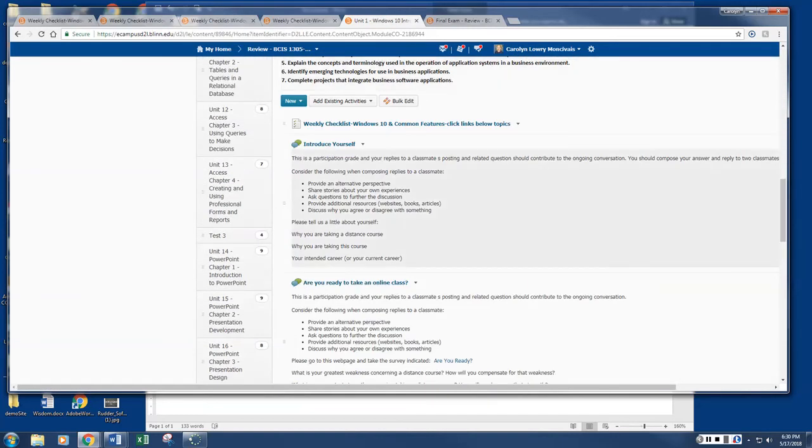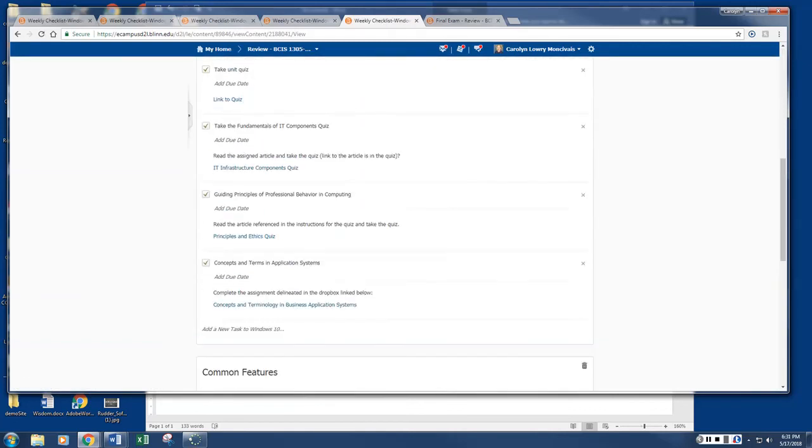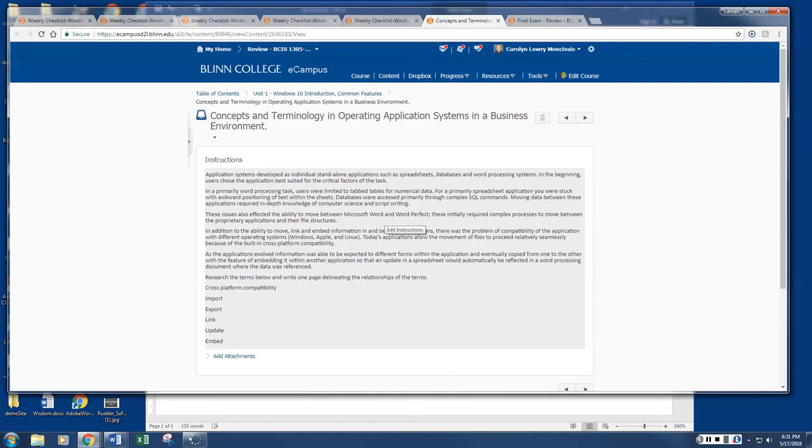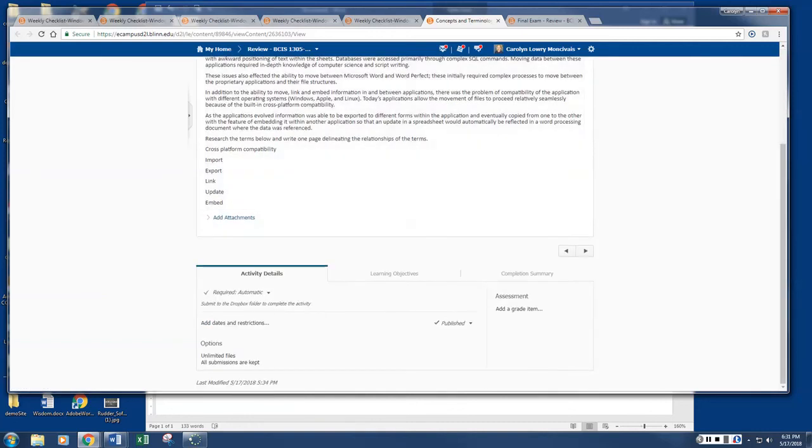And the last one is a little bit more for them to do. So concepts and terminology. There's some text that I wrote here, and then I asked them to research the terms below and write one page delineating the relationship of the terms. And I do deliberately use words like delineating because they're in college and I want them to look them up if they need to know them. And so they're going to write one page, and that will be hand graded.